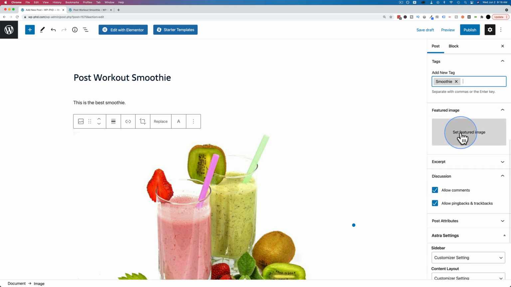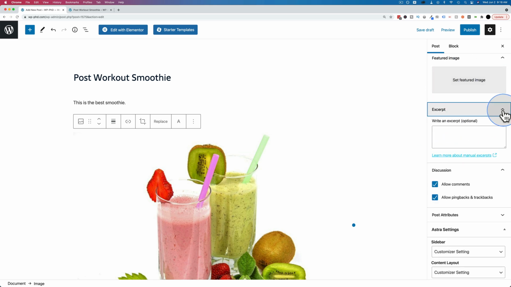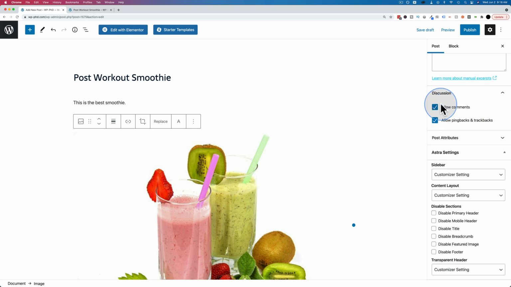We can set a featured image right here. We can add an excerpt, which is some text that shows up on the blog post archive page that shows all your blog posts. You can allow comments or not, allow pingbacks and trackbacks. This will show some text at the bottom of your post if someone links back to your post. This is not commonly turned on anymore these days, so I usually turn that off.